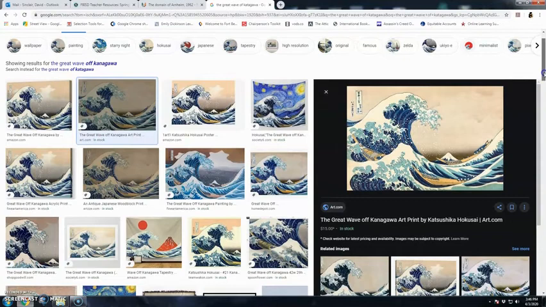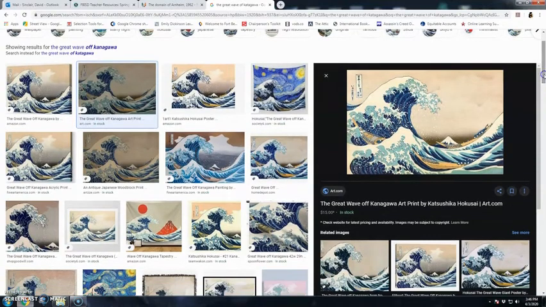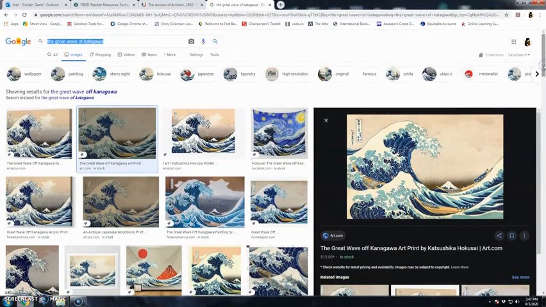So you may recognize this painting. It's called The Great Wave off Kanagawa by Hokusai. He's a Japanese artist, one of the most famous Japanese works of art probably in the Western cultures. So let's say I don't know a lot about this, but I want to find more stuff that's like that. So I do know the name of the artist, Hokusai.